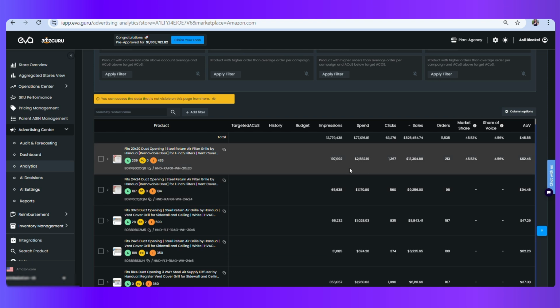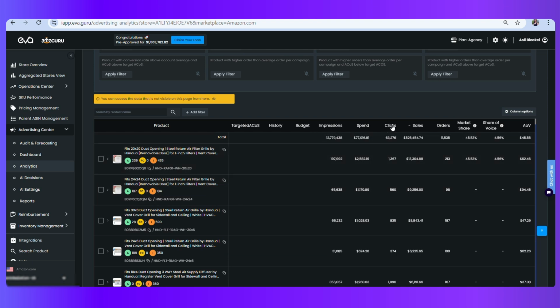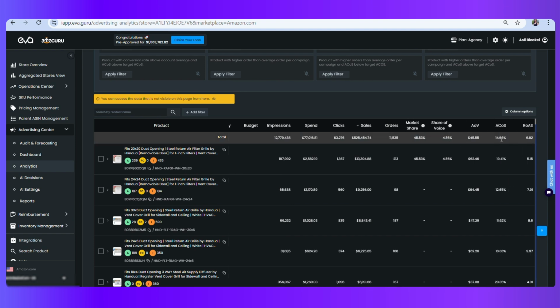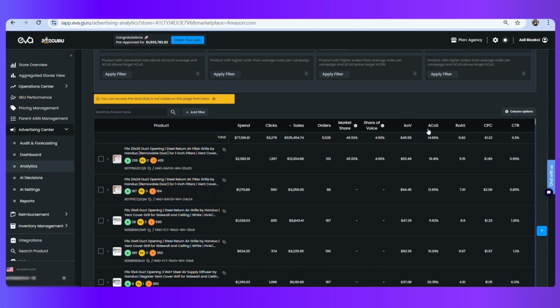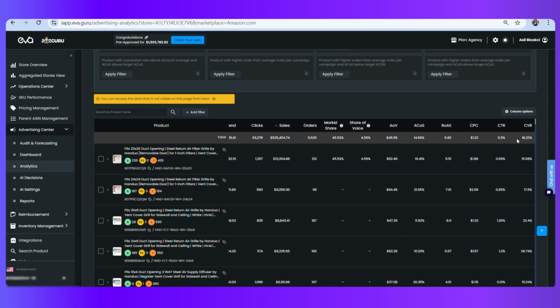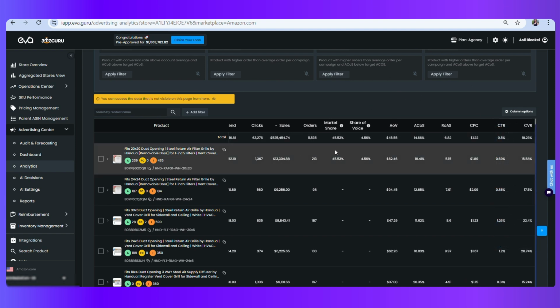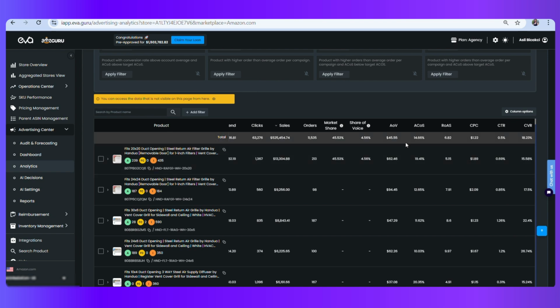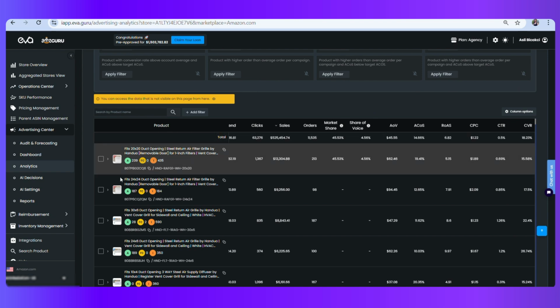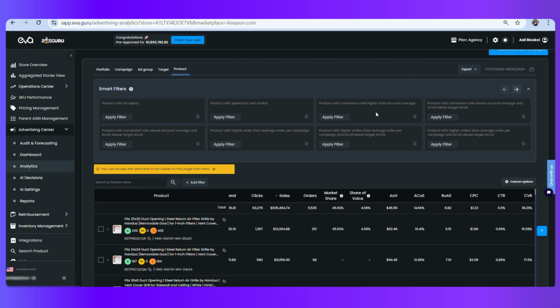In the table, you can see the impression, spend, click, sales, orders, market share, which I will explain within a short period of time, and also share of voice, the average order value, ACOS, ROAS, CPC, CTR, and CVR. You can always select or deselect some of the metrics to narrow down your table. Again, the smart filters are useful for us to do our further research.